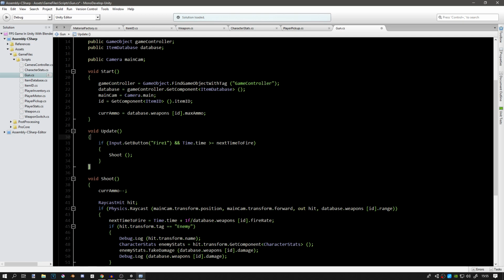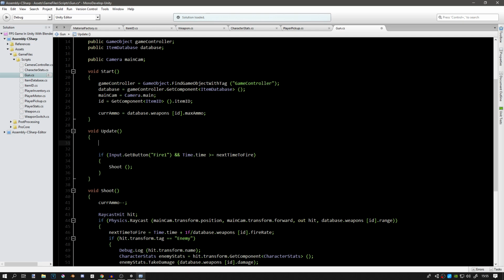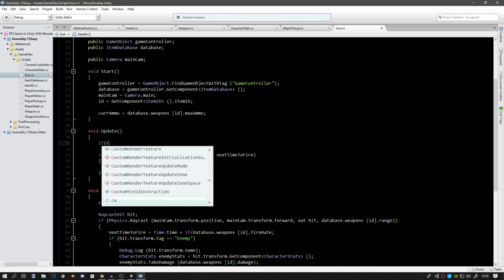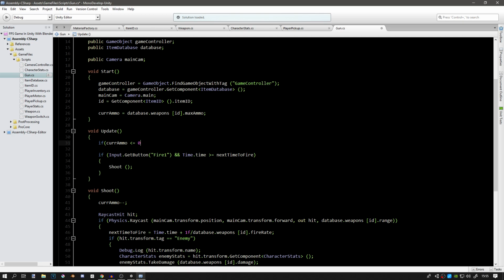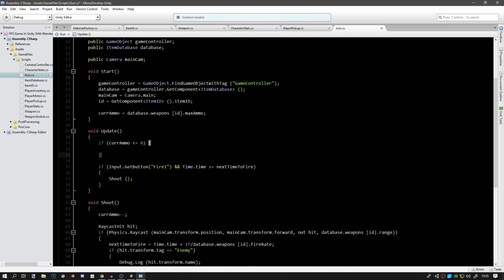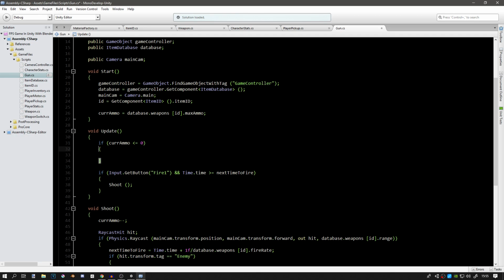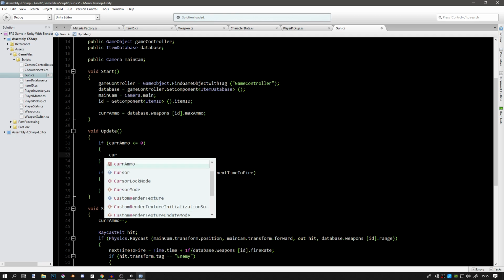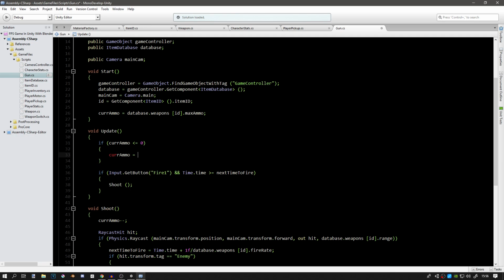A very simple way is just to reload whenever ammo is zero. Implementing a function that will be triggered every time you press R and then it reloads is a bit harder, and we might do that later. This is just to get this simple thing working. So we're going to check if current ammo is less or equal to zero, so we don't have any more ammo. We're going to go ahead and set the current ammo to be equal to database.weapons, we're going to give it the ID.maxAmmo.